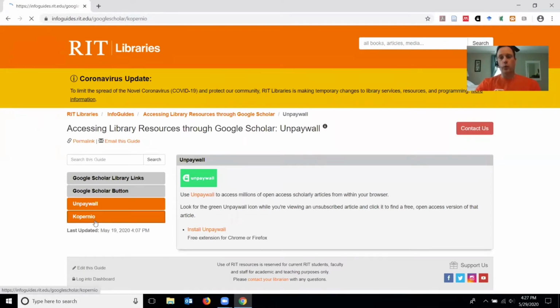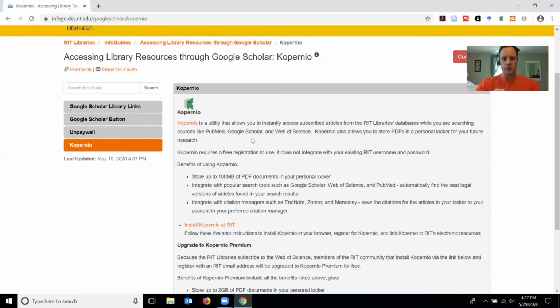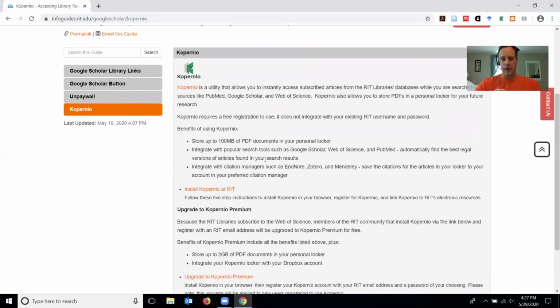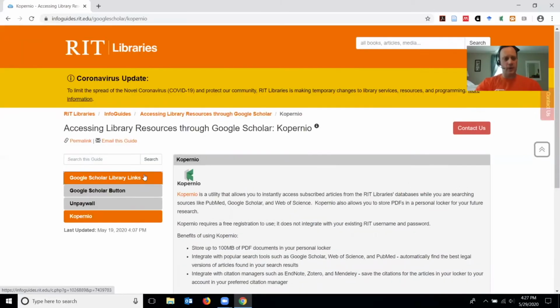Or you may also want to try using Kopernio. Kopernio is a utility that you can install. It requires registration. It requires its own login information. It's not tied to your RIT account, but it is compatible with Google Scholar, as well as with several library databases. So if you're interested, take a look, install it, sign up and register, and see if it is right for you.